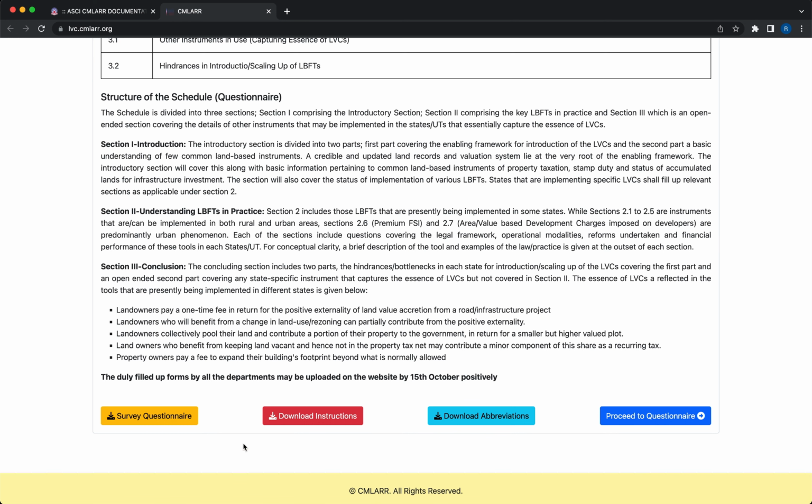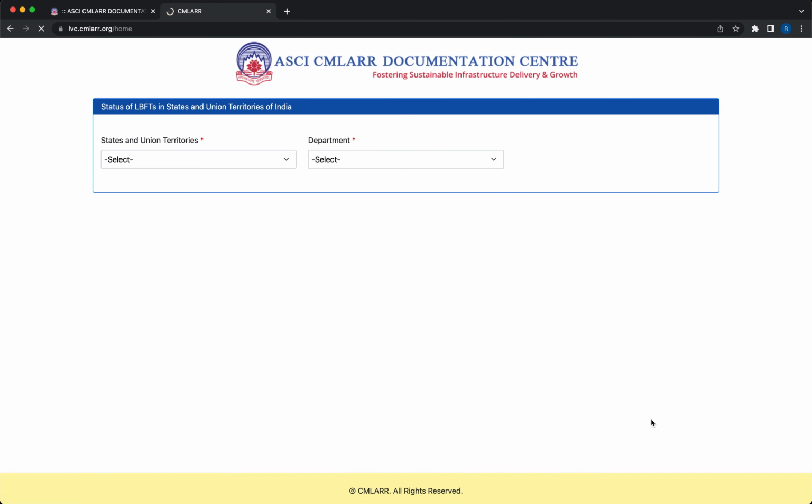There are 4 tabs at the bottom: the survey questionnaire, the instructions, the abbreviations, and the proceed to questionnaire option. It is suggested at this point that the survey questionnaire is downloaded in advance. Instructions can also be gone through before, and the abbreviations will be helpful in understanding some acronyms. So once this is done, it will give a background and understanding on what the study is about and what the questionnaire is like. So after this, we can proceed to questionnaire.